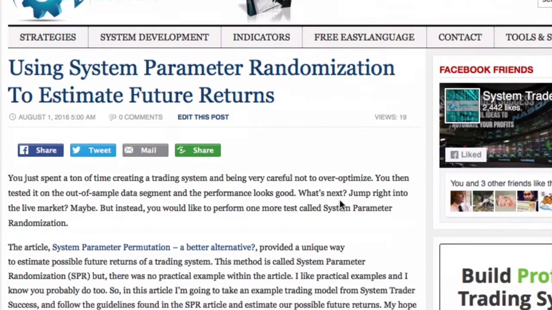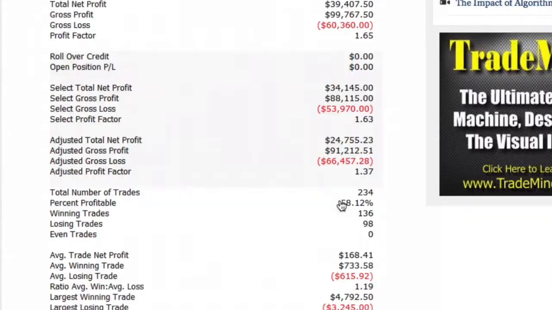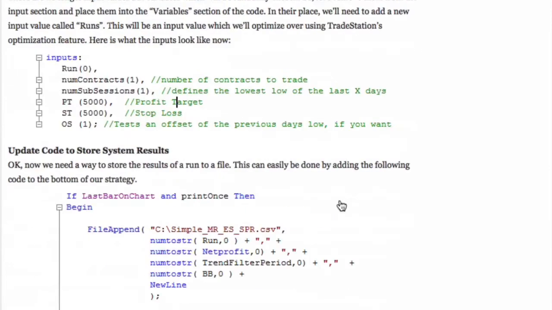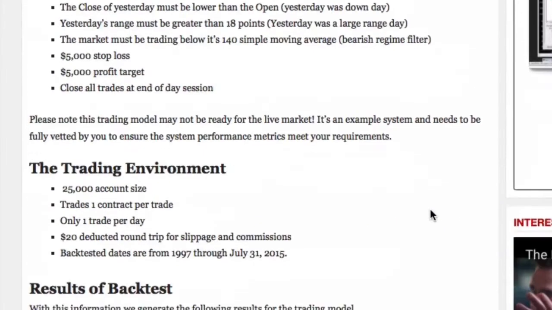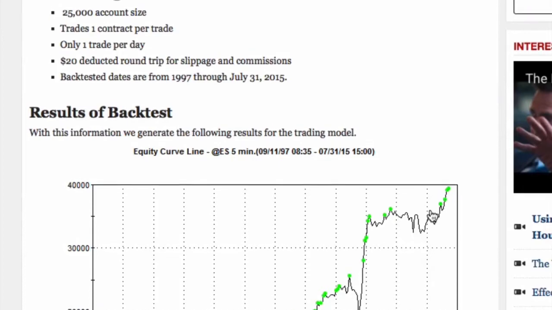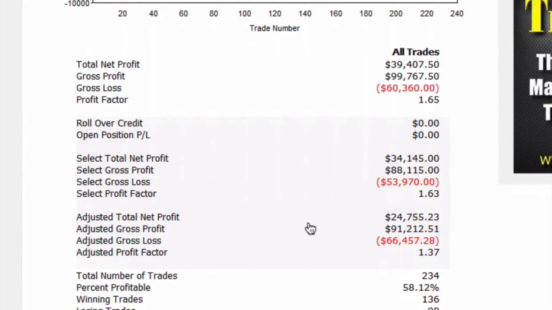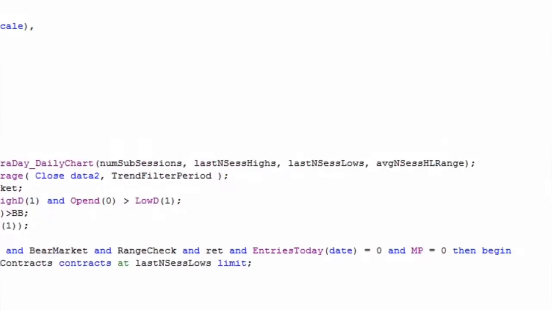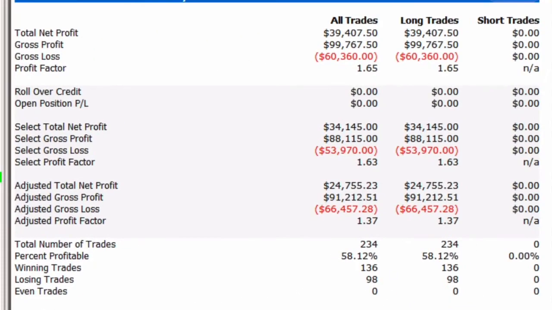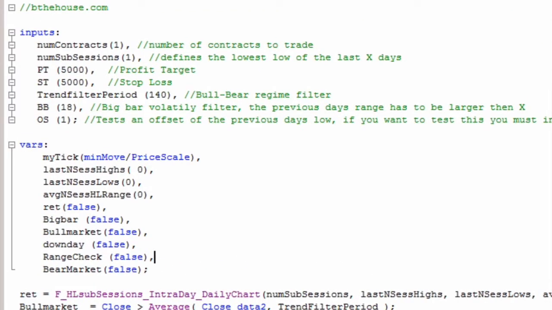So what I'm going to do is take an example system and go through the process as described in this article and demonstrate how to do it using TradeStation's EasyLanguage. As you see in the article, we have our baseline system. There's the equity curve, and here is the performance report, 39,407.50. Here in TradeStation, I have the chart off to the left with the code for that. And here's the performance report, 39,407.50.